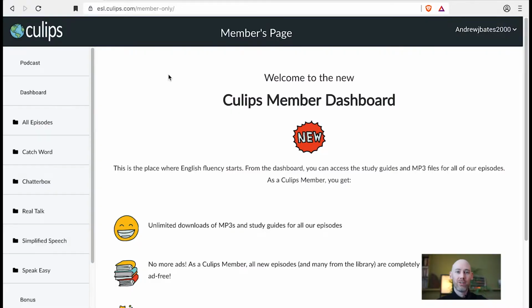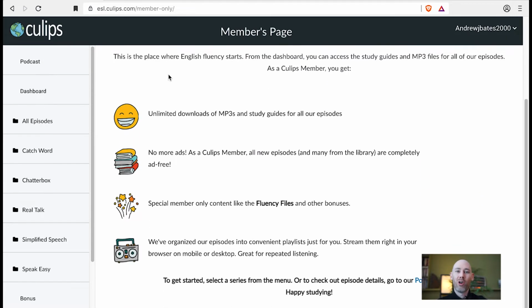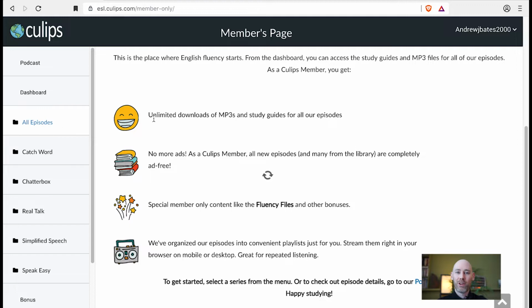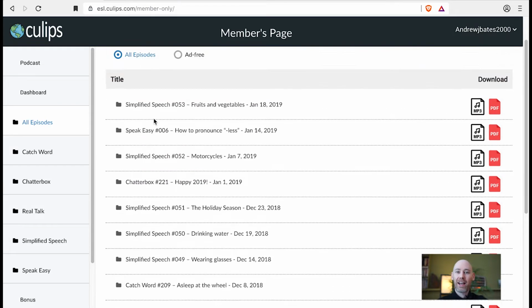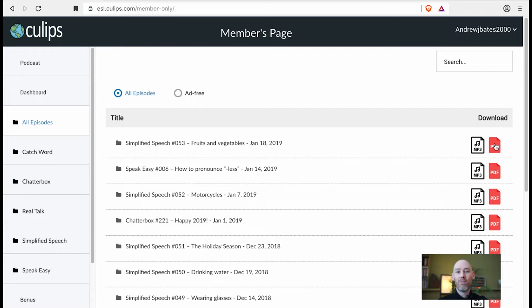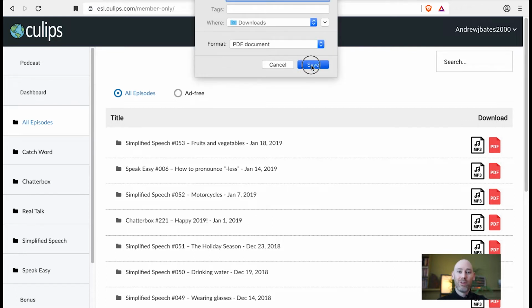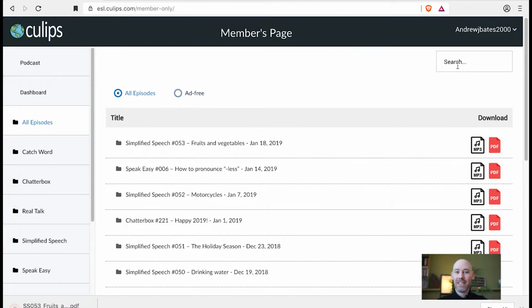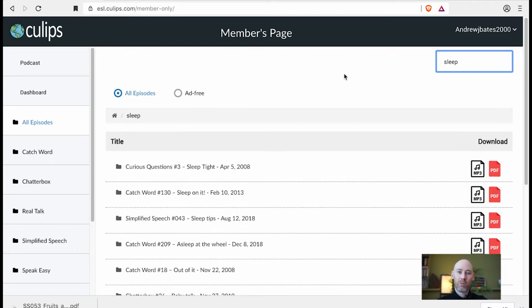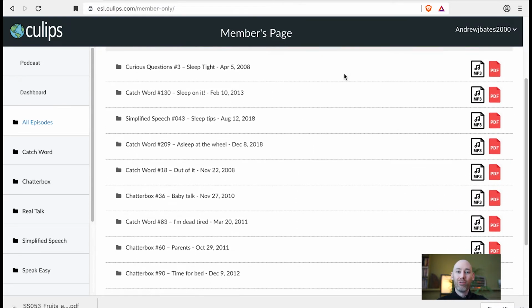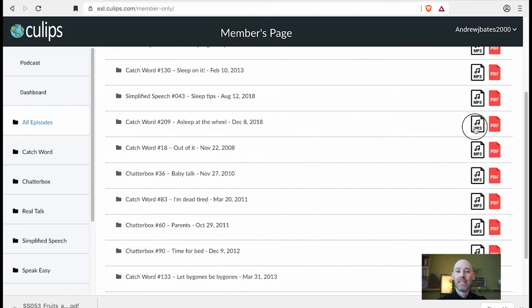So the first new feature is called the dashboard. And the dashboard is a new area where you can log in and organize, sort, search through all of our Culips episodes. So downloading and accessing the study guides and the MP3s for all of our episodes is now really convenient. It's easier than ever, and you can do that by just logging on to the Culips website. You'll be able to access the dashboard and find all of our episodes extremely easily.